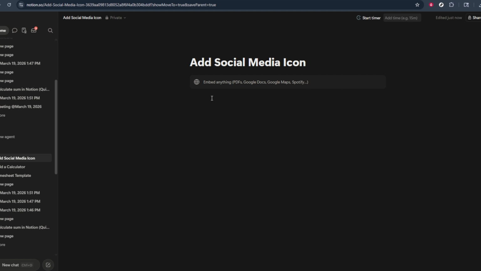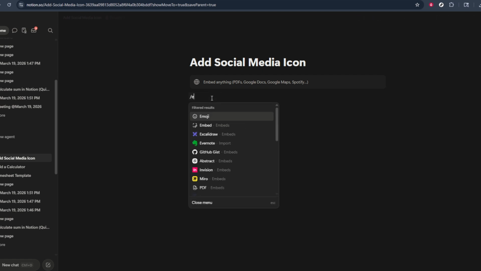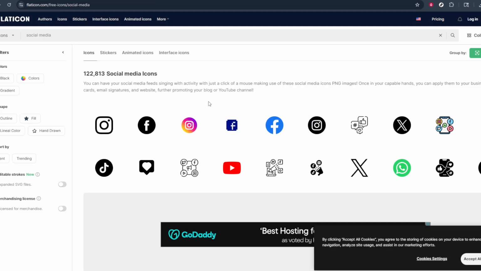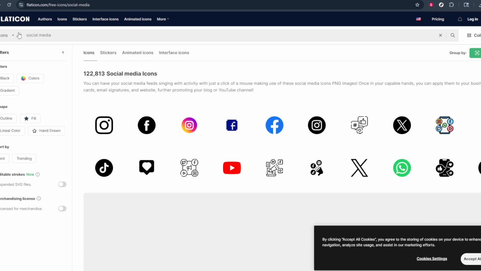Next, open your web browser and go to Google. In the search bar, type something like social media icons or social media symbols. You'll see lots of results, but for this tutorial we're going to use a popular icon site called Flat Icon. In the search results, look for the Flat Icon website and click on it to open.